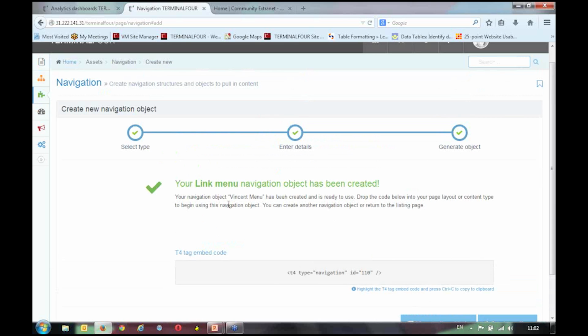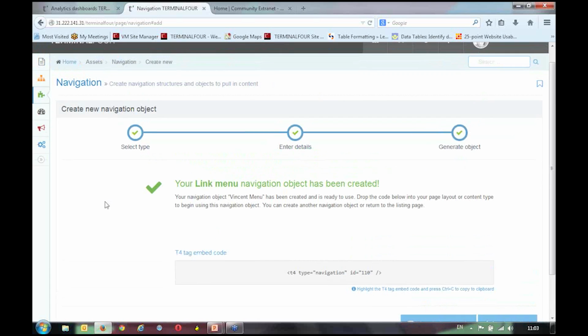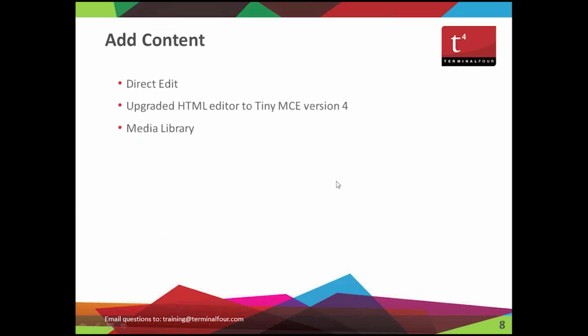It's automatically generated. So it's just a matter of copying that navigation, and then you can use it where you're looking to put it, perhaps in your content layout or maybe into your page layout, for example. So just that will save quite a few steps, and that's the improvements made to our assets areas, the page layouts, content types, and our navigations. And if we move on, see what's next.